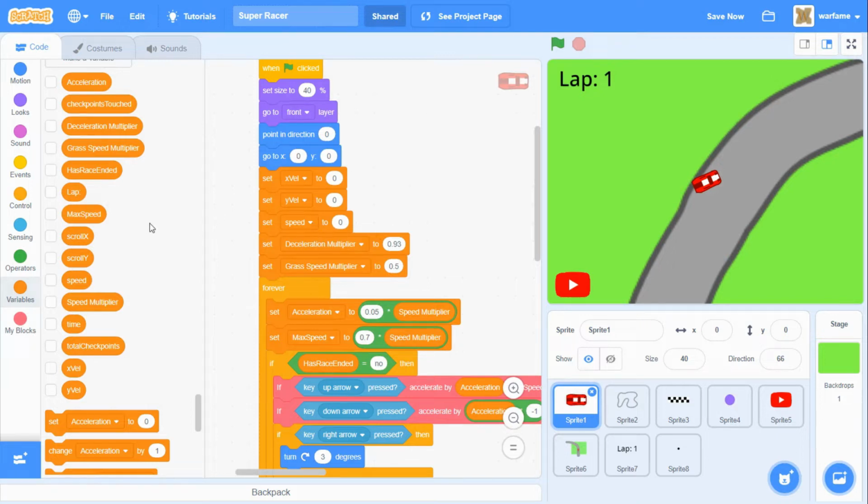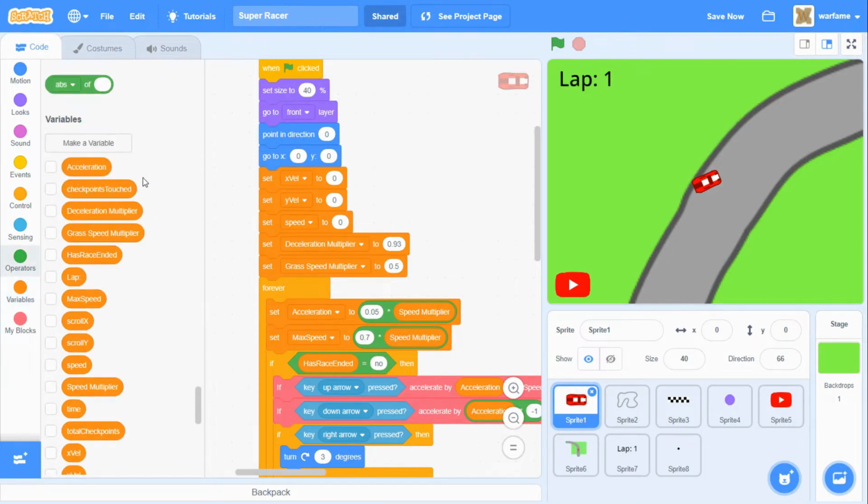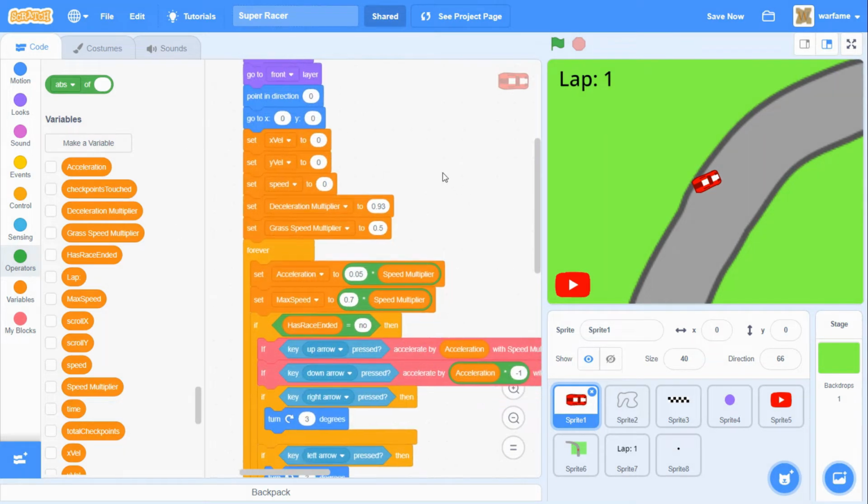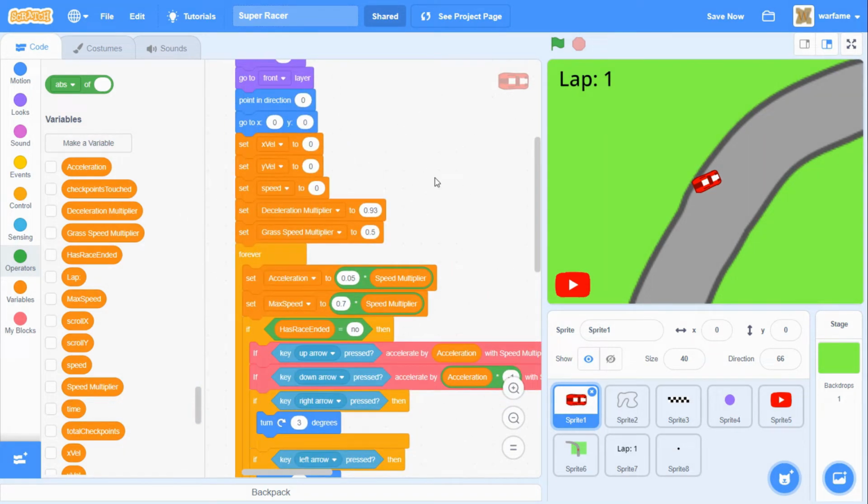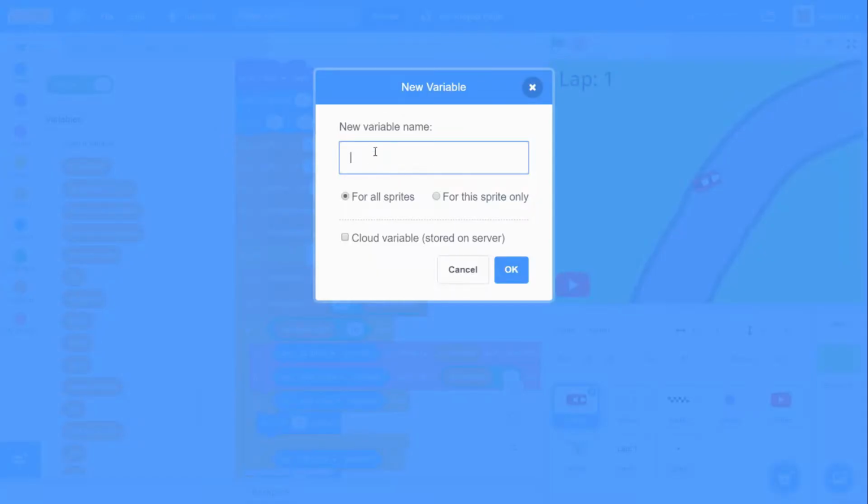Unfortunately, there is no easy way to change this setting on an existing variable. So I'm going to have to create a new variable and then replace all uses of the old one with the new one. Let's start with the x velocity variable. I'm going to create a new one and call it X velocity, with the X capitalized, select for the sprite only, and click OK.